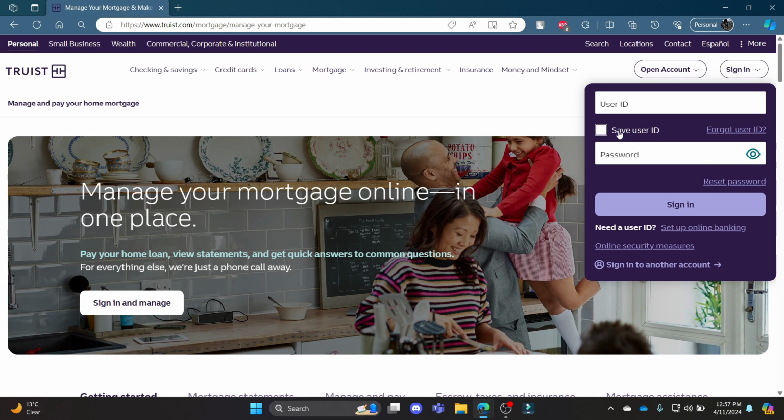You can click on Save User ID to save your user ID in your browser. You can click on this eye icon and your password will be hidden as well. If you have forgotten your user ID or password, these are the two links you want to follow through to recover your password or change your user ID. If you still don't have an online account yet, go ahead and click Setup Online Banking and you can create yourself a Truist Mortgage account.